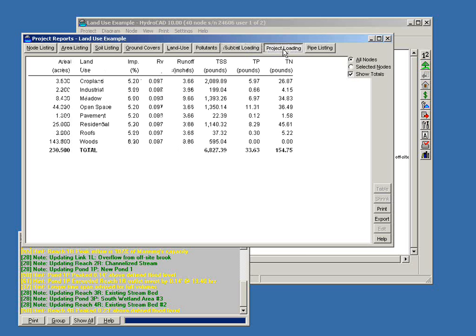If we come over here, we have now an analysis that shows us for each particular land use what the loading is project-wide for that land use. This table also shows a number of additional parameters. Here's our imperviousness, and you'll notice that it's the same for every single land use. That's because we've specified in this particular case that the imperviousness is to be calculated on a project-wide basis.